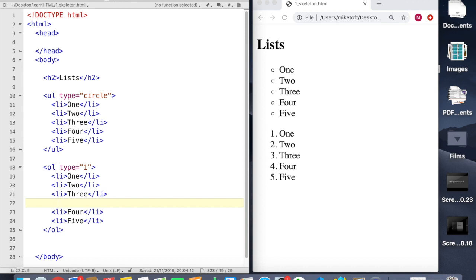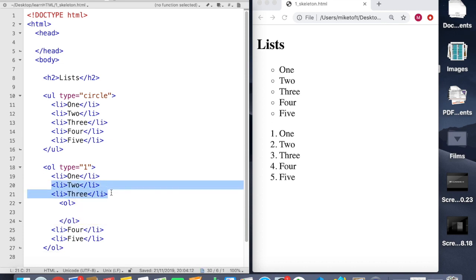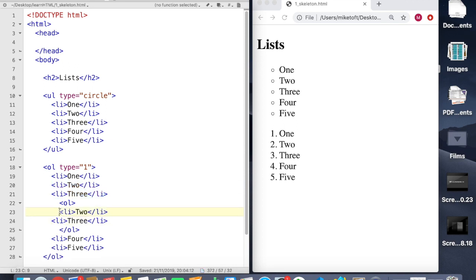Now, for a sub list, what we need to do is create a nested OL, or ordered list. Okay, so it is pointy brackets OL, close pointy brackets, and close the OL. Okay, so I'll just grab 2 of these because these are like subheadings or sublists, if you like. Okay, and I'll just put first and second so that we can see the difference on the screen.